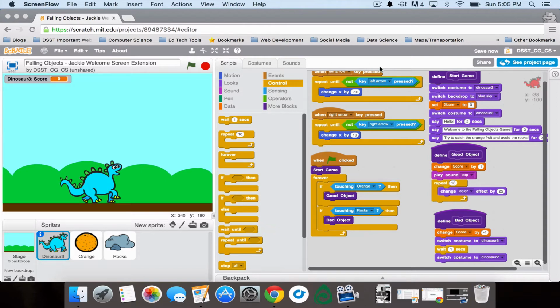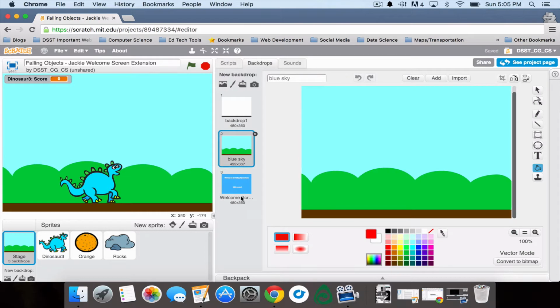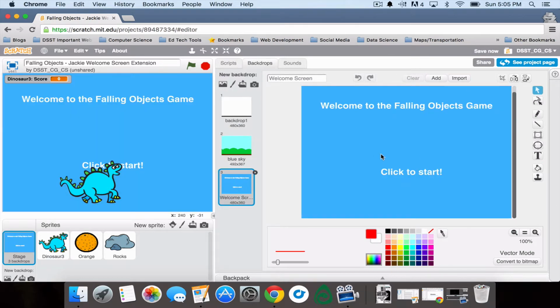But to go ahead and get started, the first thing we want to do is make sure we have a welcome screen backdrop. I already designed mine. I painted the backdrop blue, and then I added some text that says welcome to the Falling Objects game, click to start, and I'm going to ultimately add a button sprite for this. You can design a backdrop that looks any way you want, or use one from the gallery. Okay, so we have our welcome screen backdrop.